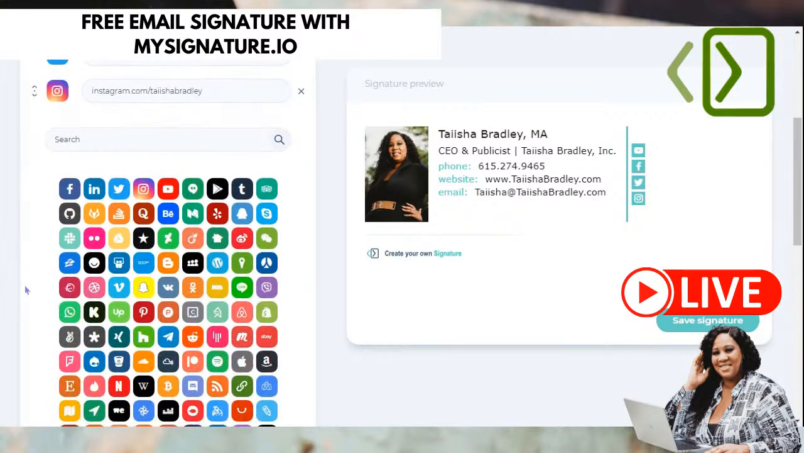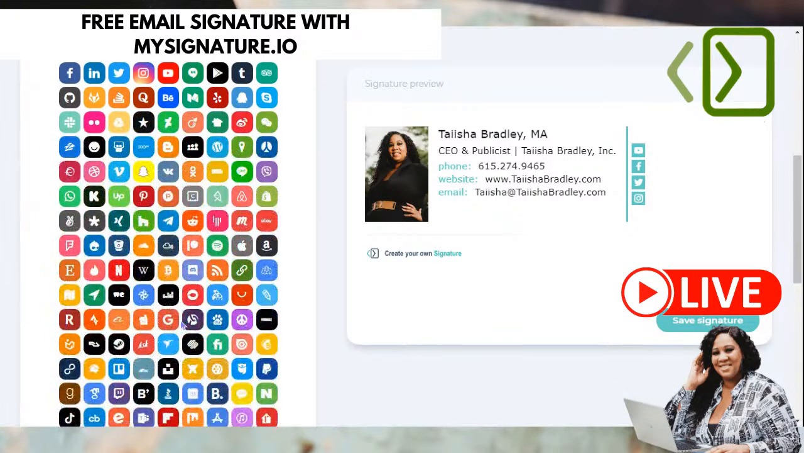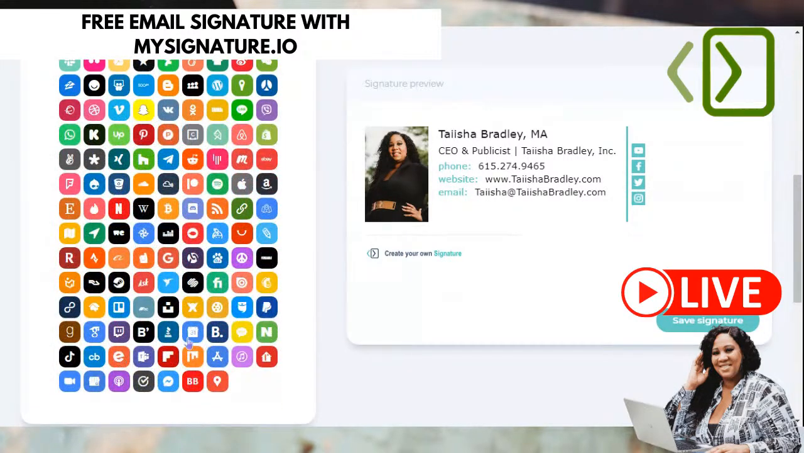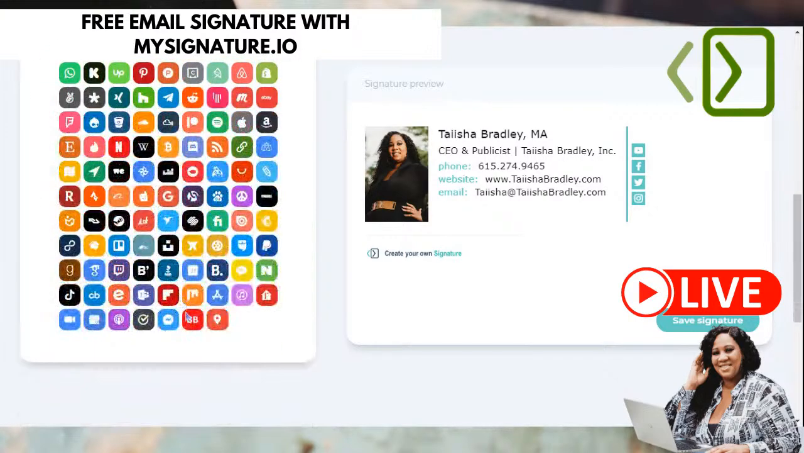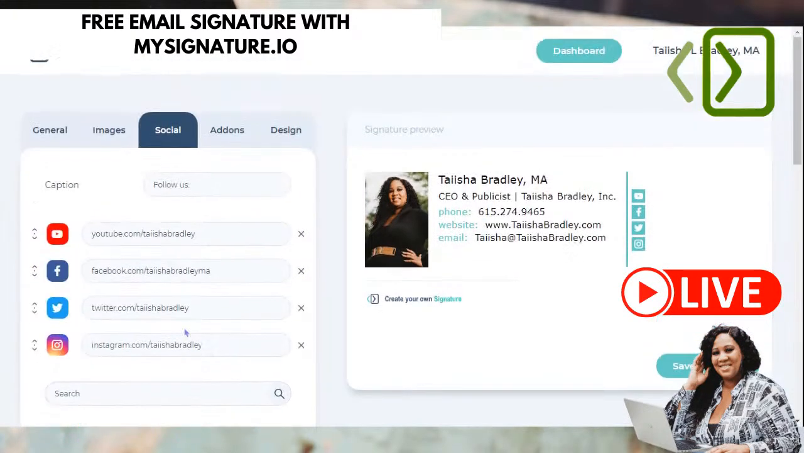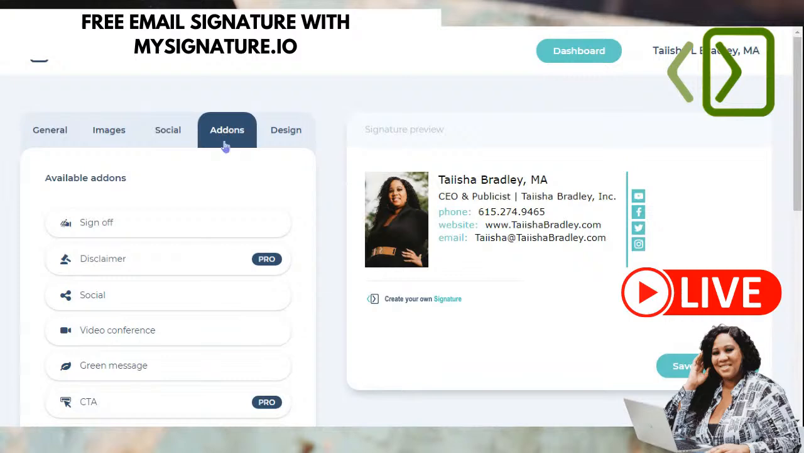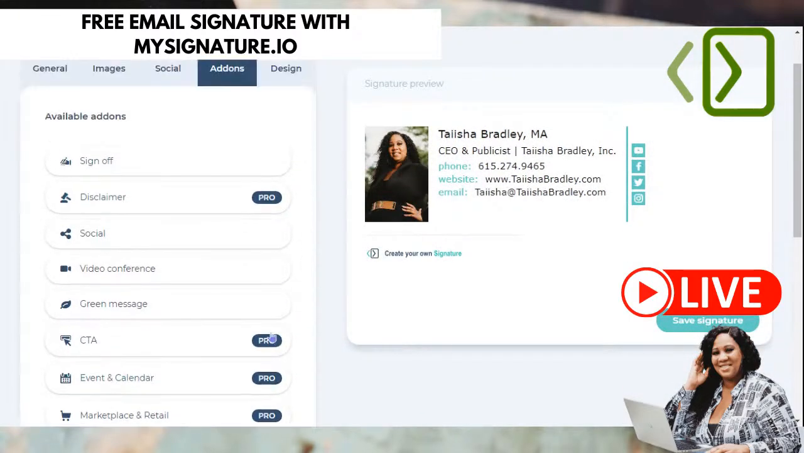All right. So as you can see, there are a plethora of different logos that you can add. There's Snapchat, there's Etsy. And again, some of these are going to be pro features. The only way to really know is just to try to add one and see if it's going to be the pro. But we have a couple of the big ones on here for social. So next we're going to move on to add-ons.